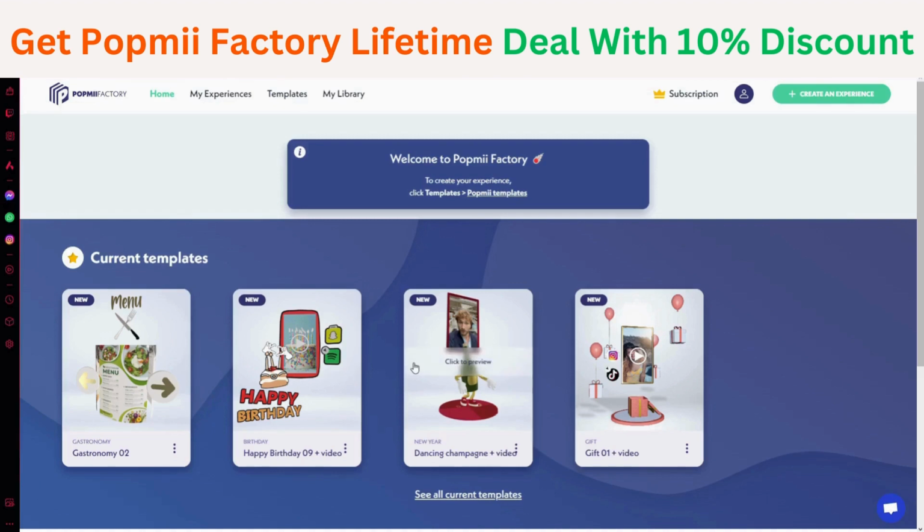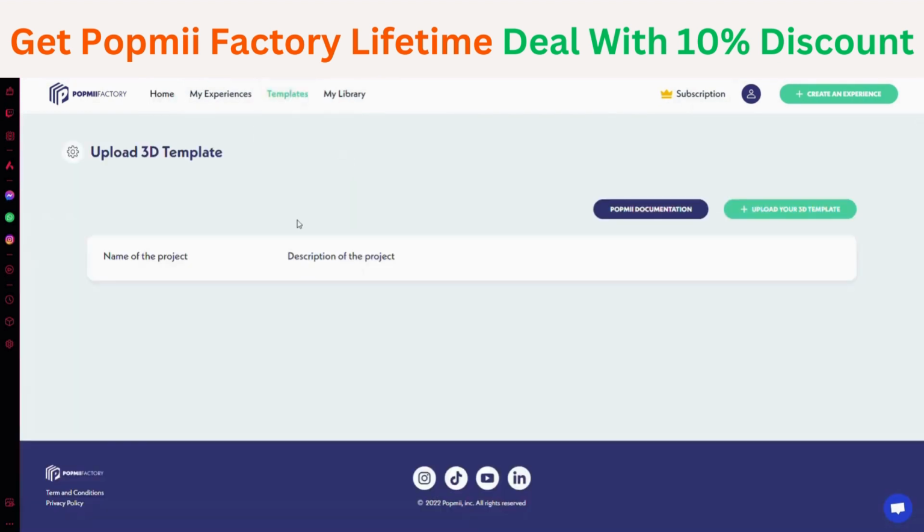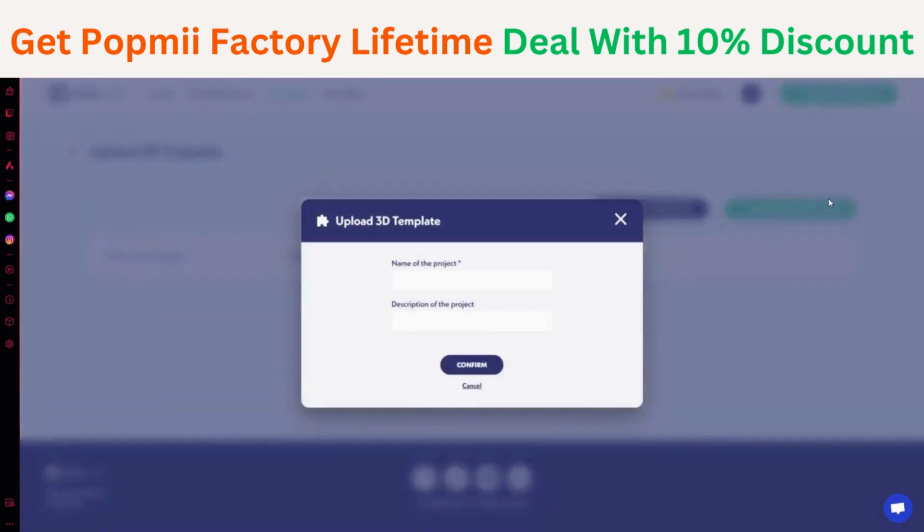Today I will be showing you how to upload your 3D experience to our platform. Let's get started. First we will go into templates, then upload your template. Here you can find all the templates that you have already created and modify them if necessary. There is also a Popmii documentation button where you can find all the information about how to create a 3D experience, so don't hesitate to check it out.